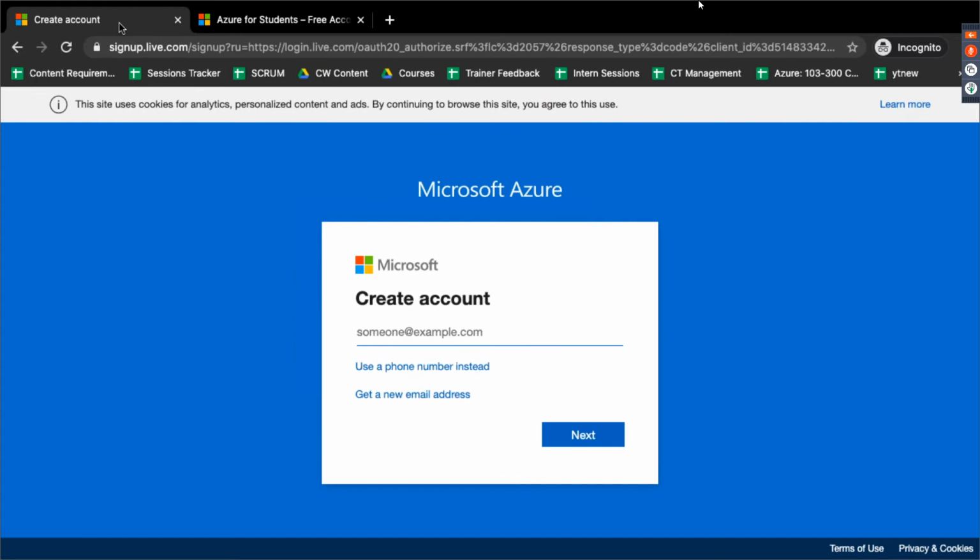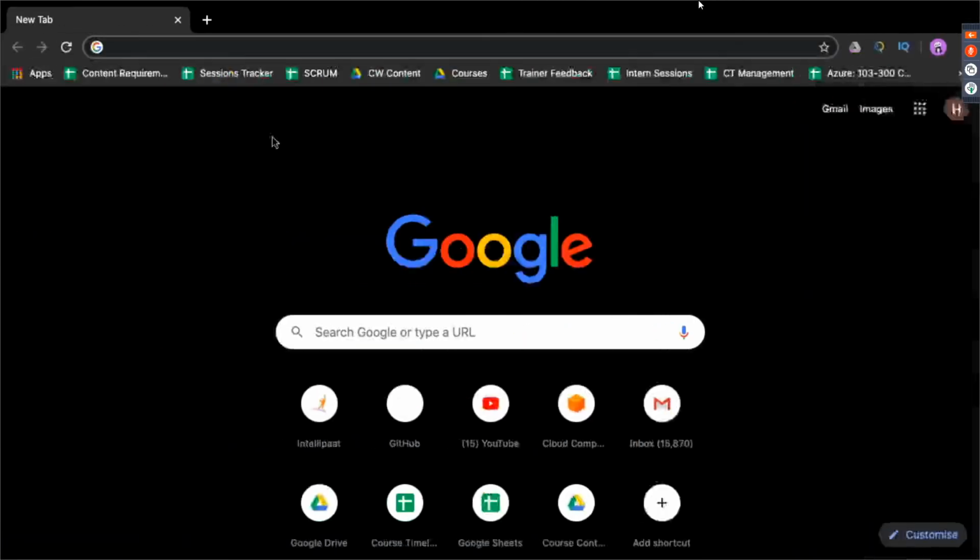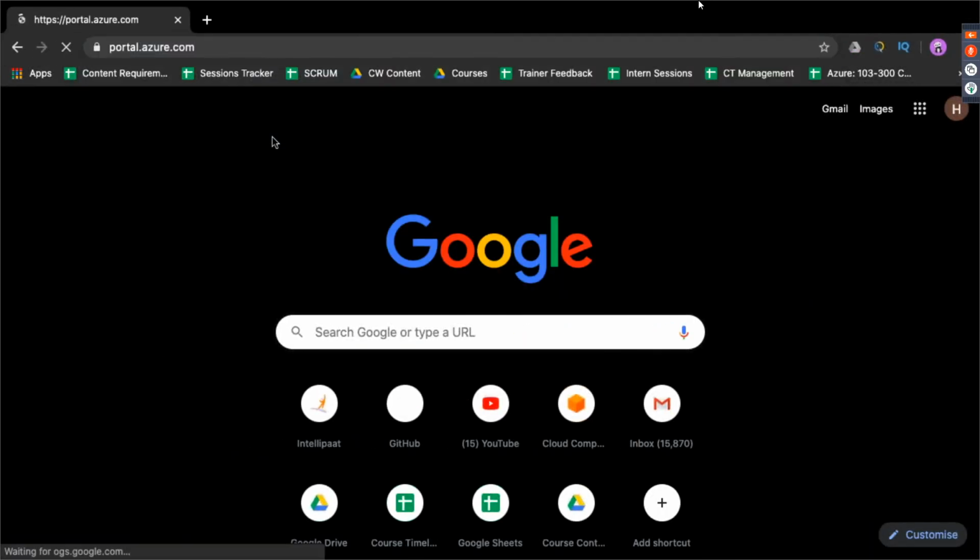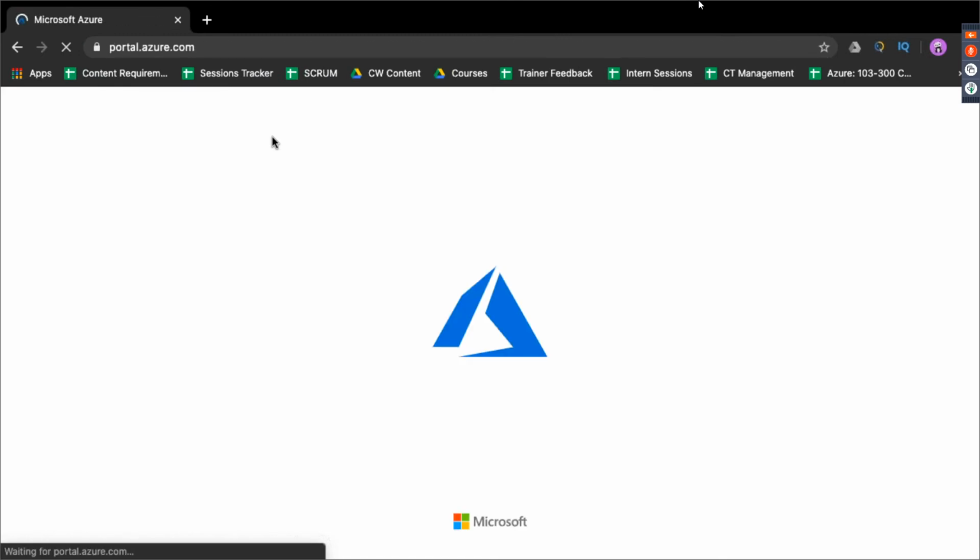And my friends who are watching from other countries, they'll charge you $1 or so. Based on whatever your currency is, it will charge you a unit of that currency, and then it will reverse it back once it establishes that yes, your card is working, right? Once that is done, your account is created on Azure. Once your account is created, again you will have to go to portal.azure.com, and then you will have to sign in to your account.